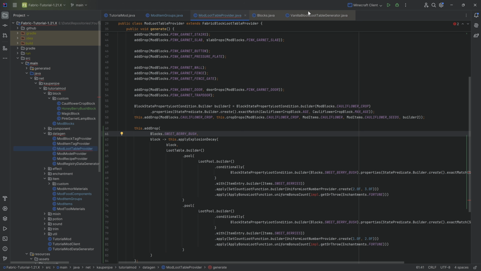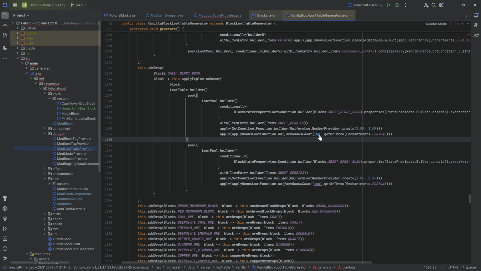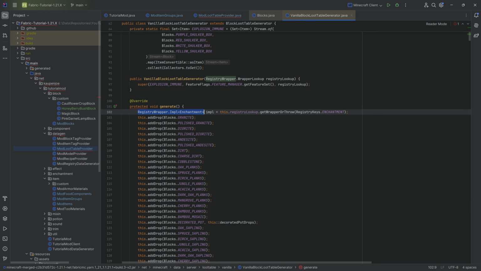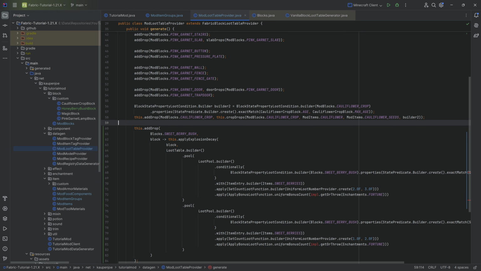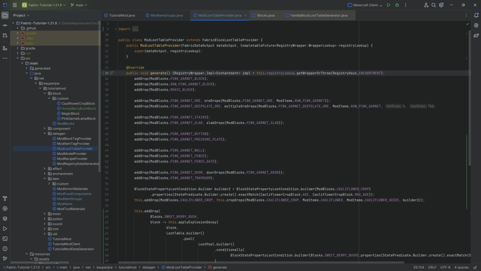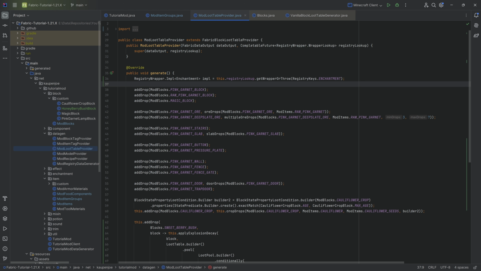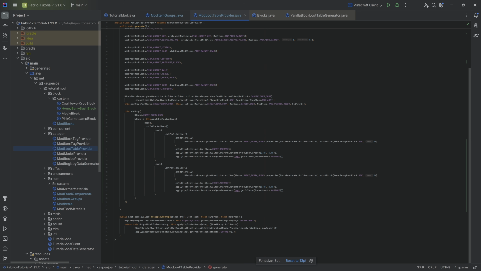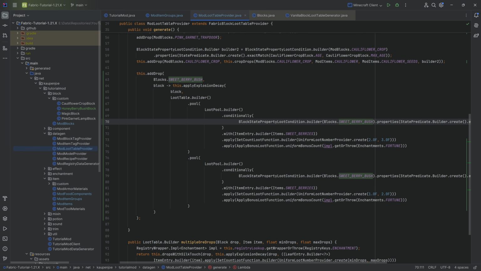The IMPL right here, we can simply also take that. So if we move up, you can see this is just a registry wrapper, in theory, we should be able to literally just add this as well here in the beginning of the method here, the generate method. That should just work.